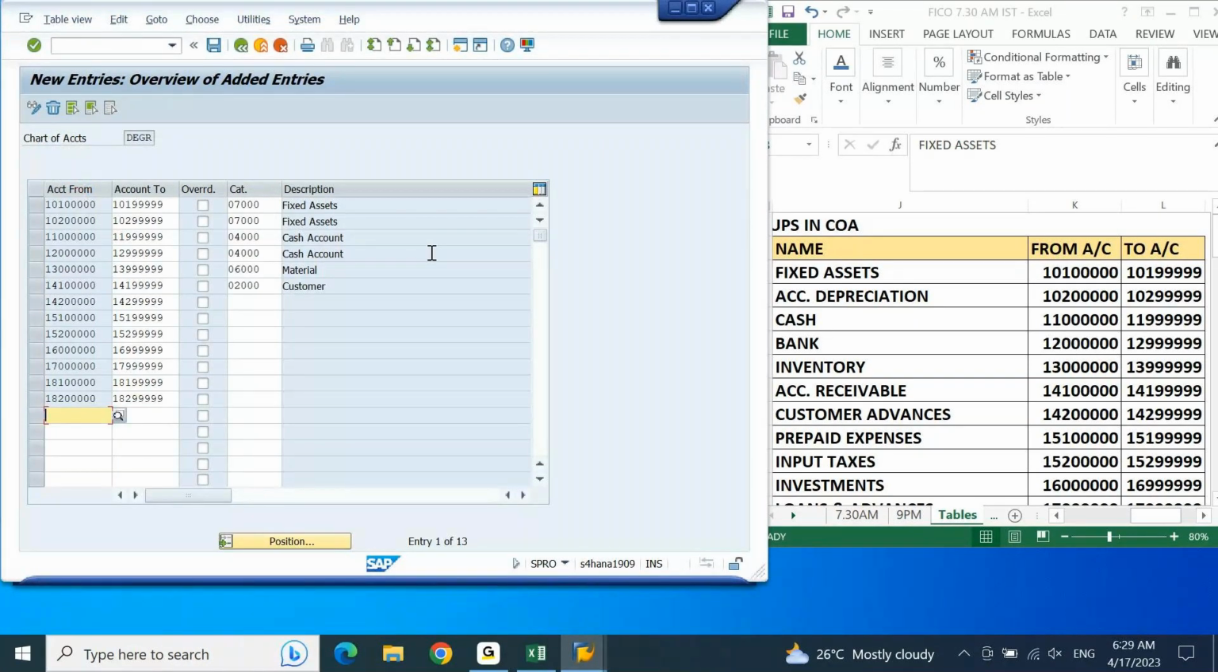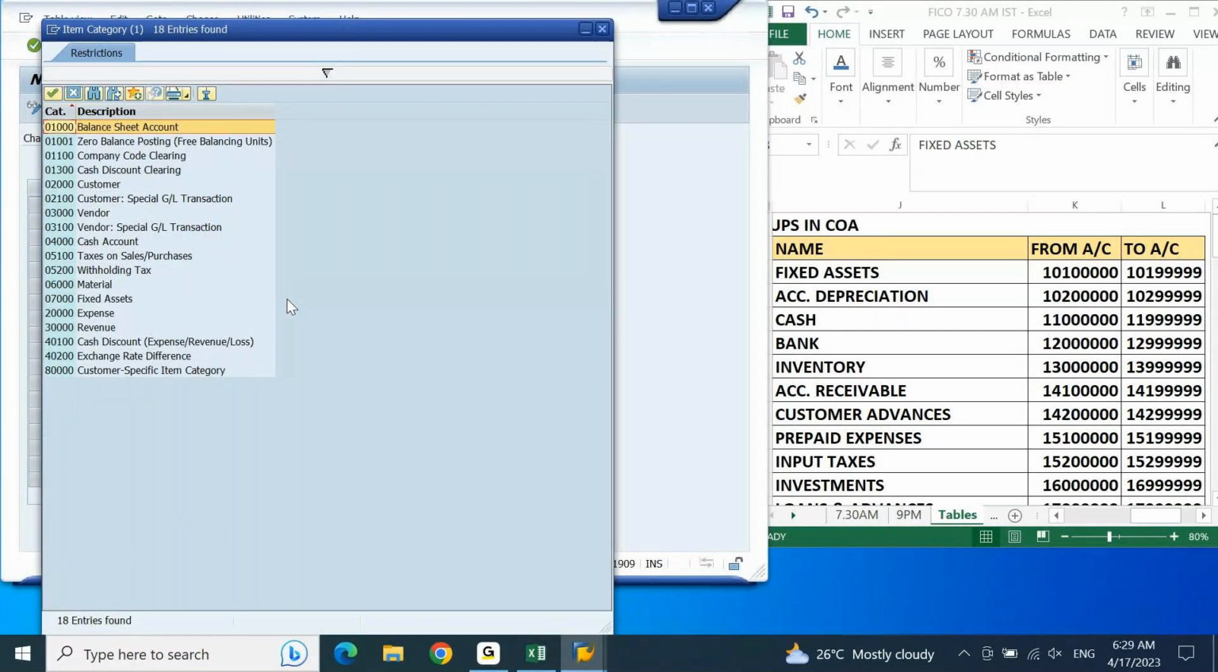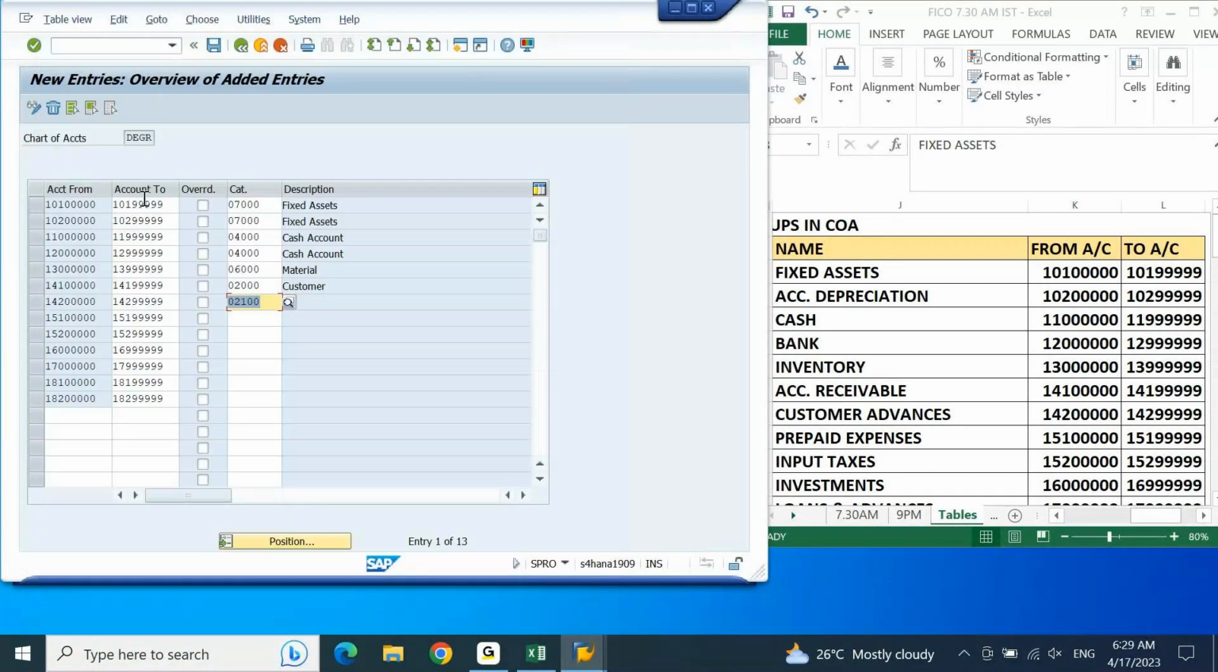Next 142. 142 is your customer advances. Open the drop down again. Check, do you find anything related to customer advances? Yes, sir. 2100 customer special GL transaction. Customer special GL transaction is related to your customer advances. Pick 2100.